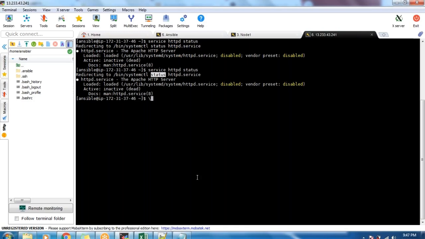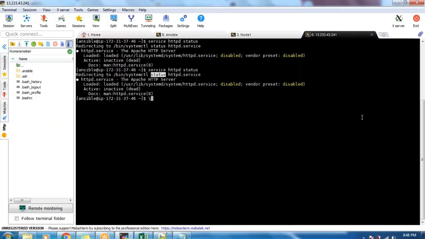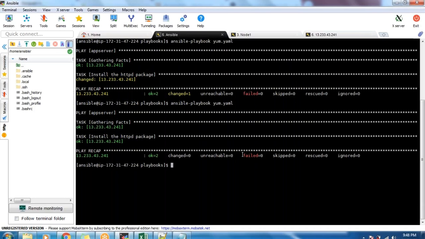Now I want to install the HTTPD service as well. It is already installed, but I need to start the service. How to start the service then? I don't want to log in to this node machine to start it. I want to start it from my configuration management tool only, that is from our Ansible machine. So how to start the service?